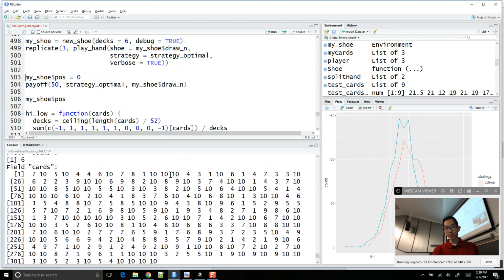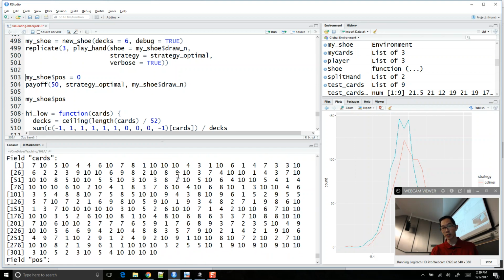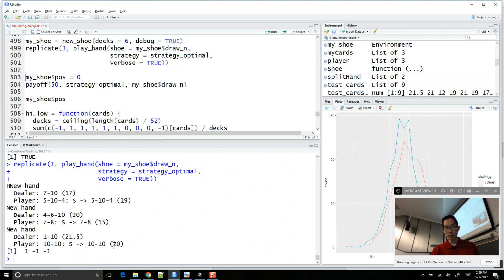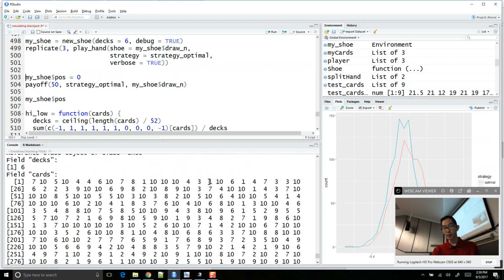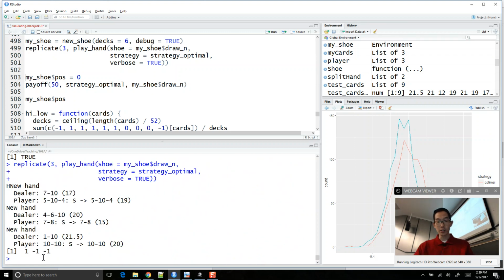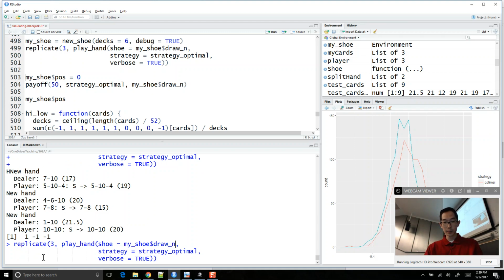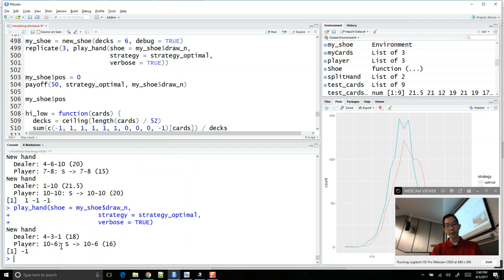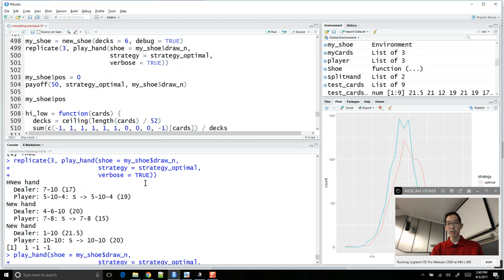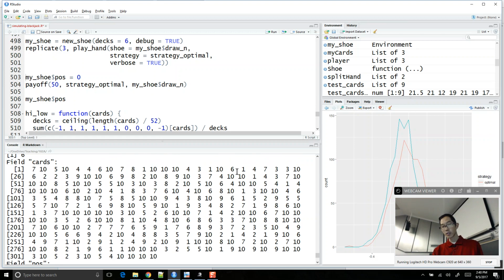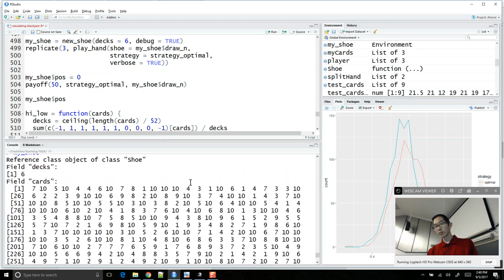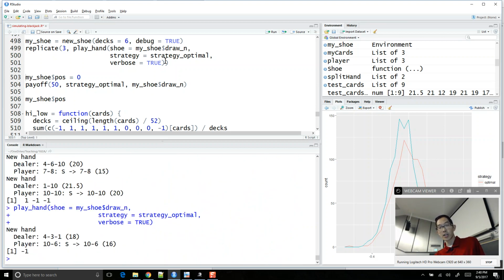Now that we have cheater mode enabled, we can actually see the next cards that are going to come. The next ones will be 4, 3, 1, 10, 6, and so on and so forth. And so if I say play hand, let's just do 1 hand here. We can see, yeah, 4, 3, 1, 10, and 6, and so on and so forth. And we see that indeed the shoe, now being a reference class, is keeping track of all of this. So we have all of this, right? Our strategy here is using the optimal strategy.